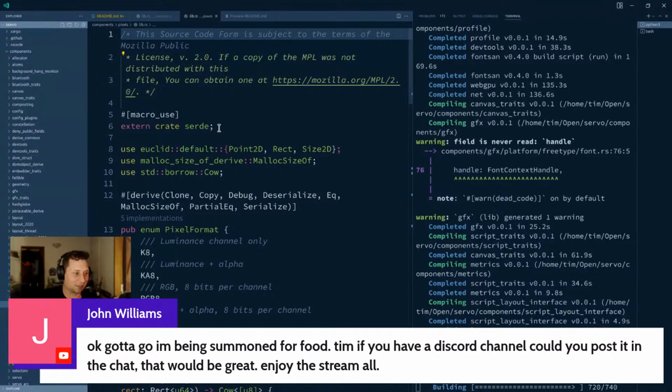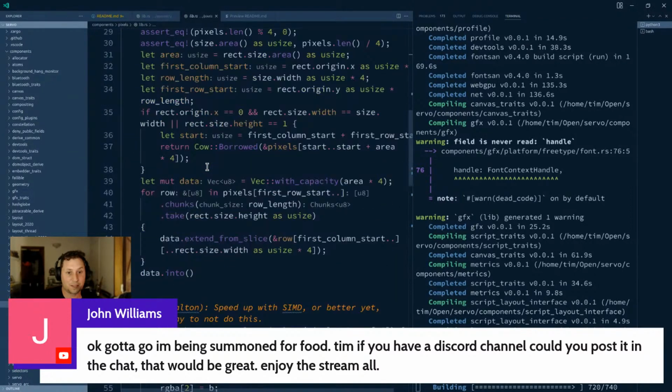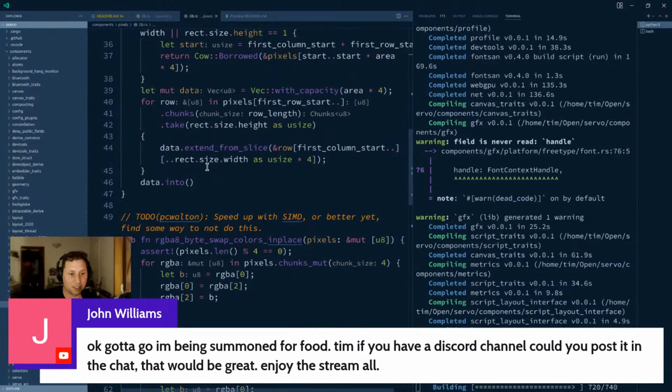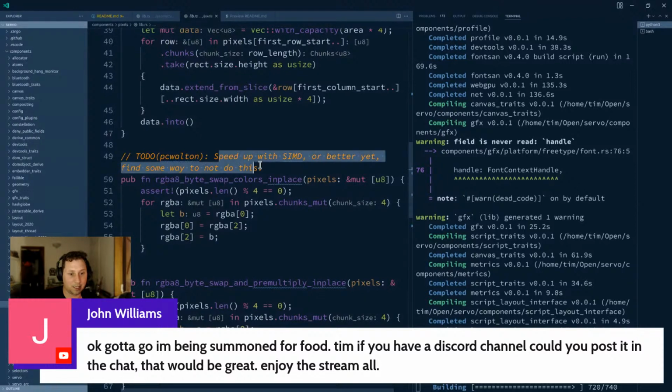What can we do with this? This is the Pixels sub-crate, and we've got Euclid, so we can definitely muck around with the geometries and try to mess up the calculation for how wide a thing is. I just saw a speed up with SIMD, and my eyes just lit up. Oh, that's fantastic.